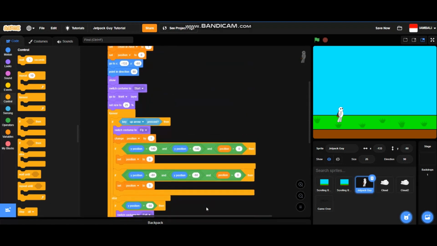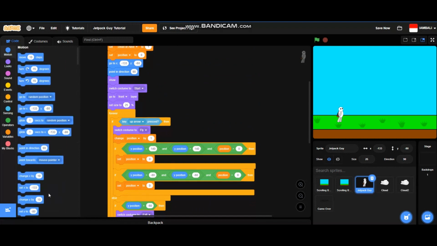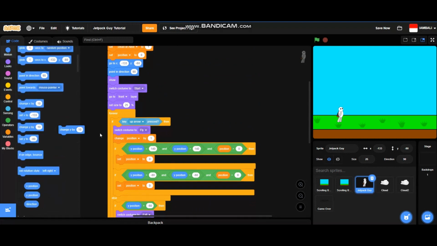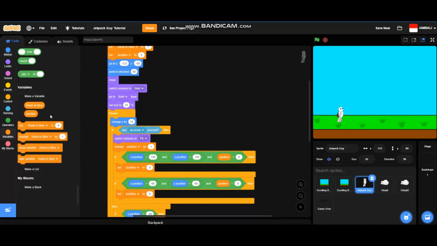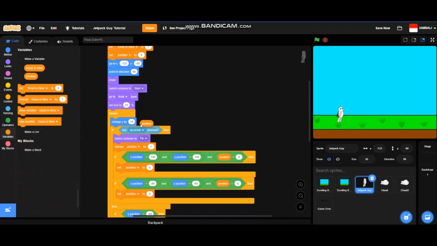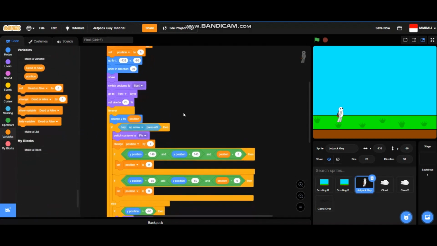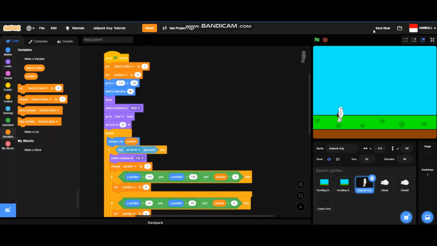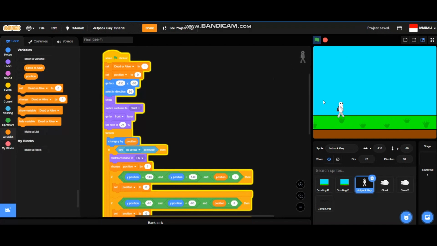And the most important thing is change Y by position. So the position variable controls the Y position. Let's test it. It's working very good.